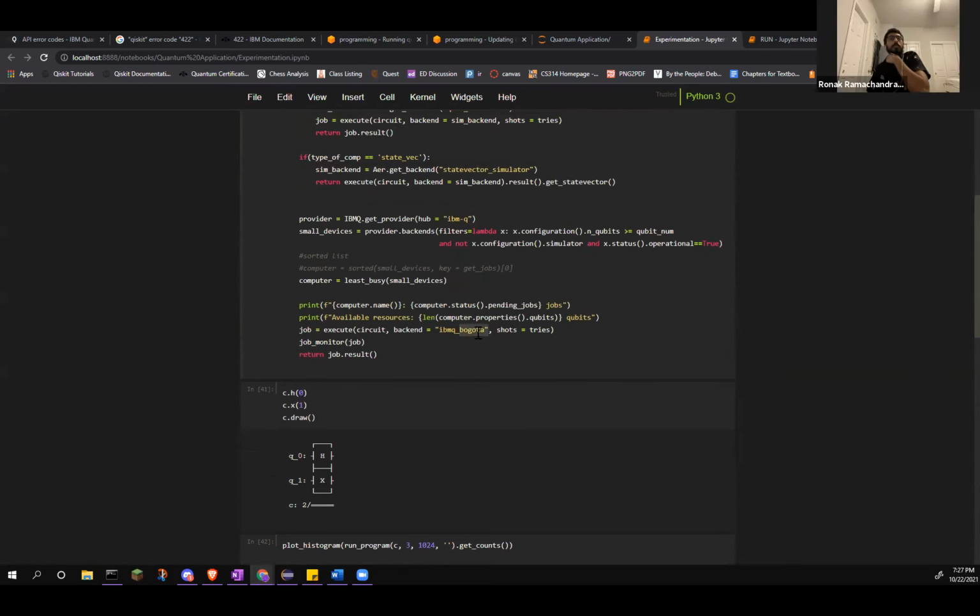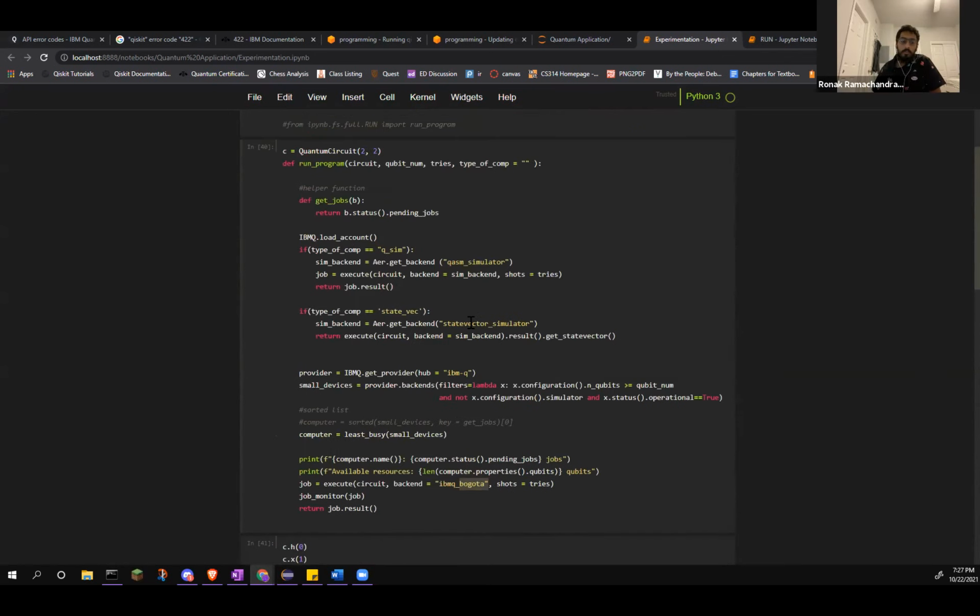I don't think it should be a string. Keywords. You don't think it should be a string? I don't. I'm pretty sure it is. I might be wrong. Let me take a look.